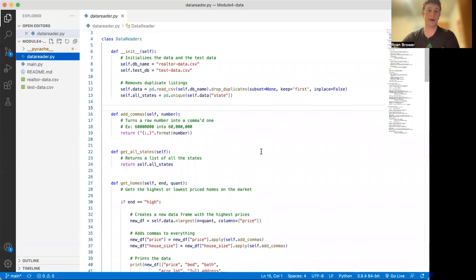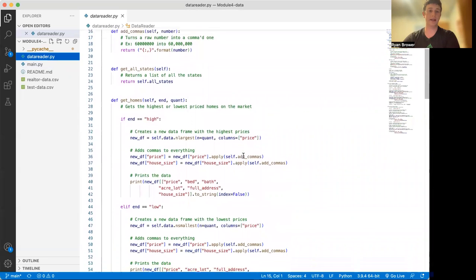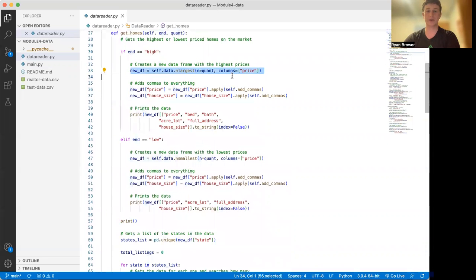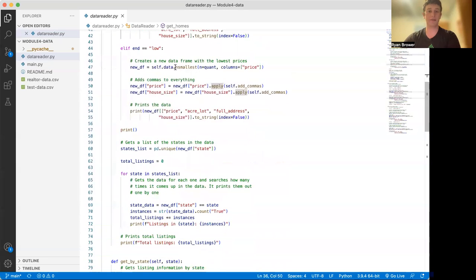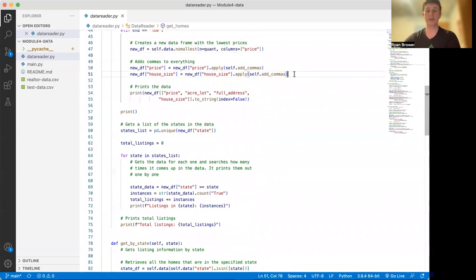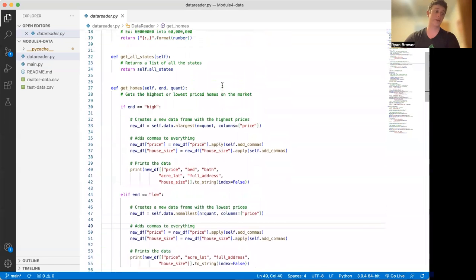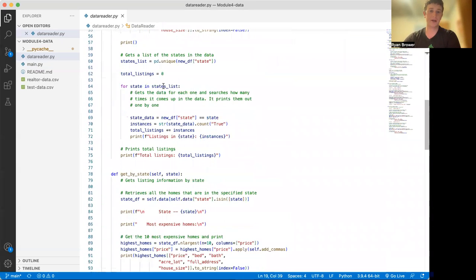It's a little bit more bulky. This one has connections to the CSV file, and it has a method for getting the homes. If it's high, it will use pandas to sort out the highest values based on the quantity that you give. If it's low, it will use pandas nsmallest to give you the smallest, and it will use this special method that I wrote to add commas to the numbers so that you can see if it's 60 million or 6 million or 600,000. And it uses this line of code to add the commas to the numbers. And then here it will sort out the information for the state, like how many listings are in this state, and all that is handled right here.